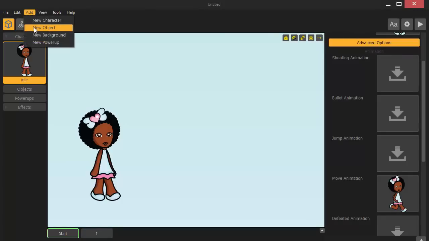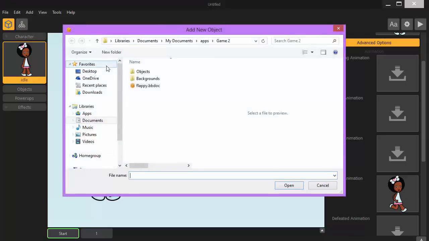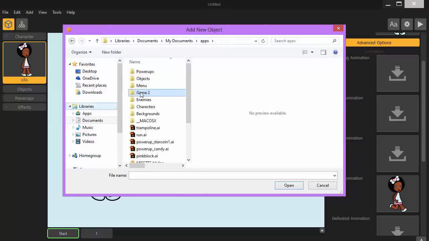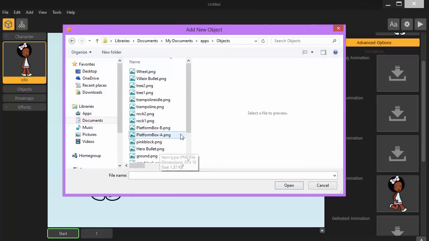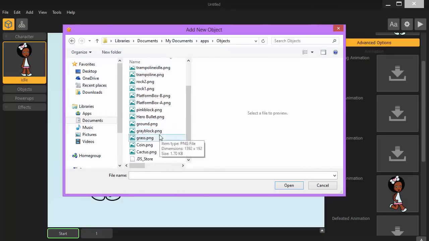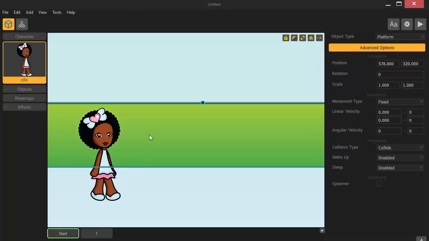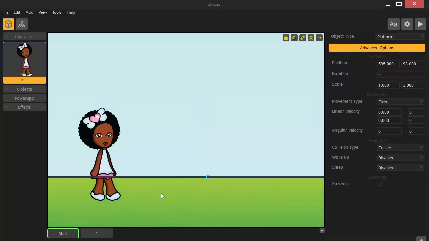I'm going to go to Add New Object, and it's important that you choose it as an object so that you can use the platform type for this, because the platform type is what helps the character walk across the graphic. I'm going to go ahead and drag this down a bit. And as you can see, by default, the object type is set to platform.